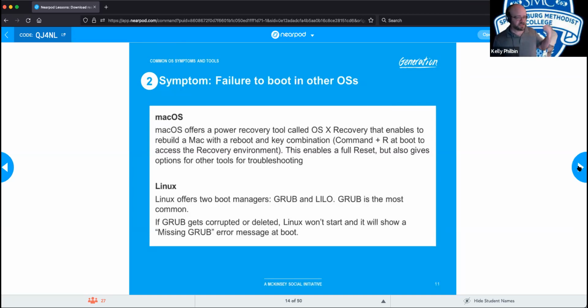And you may have to re-download GRUB to your system to correct this.